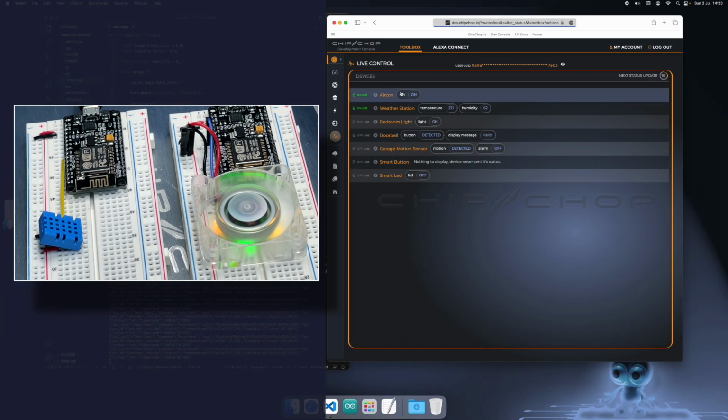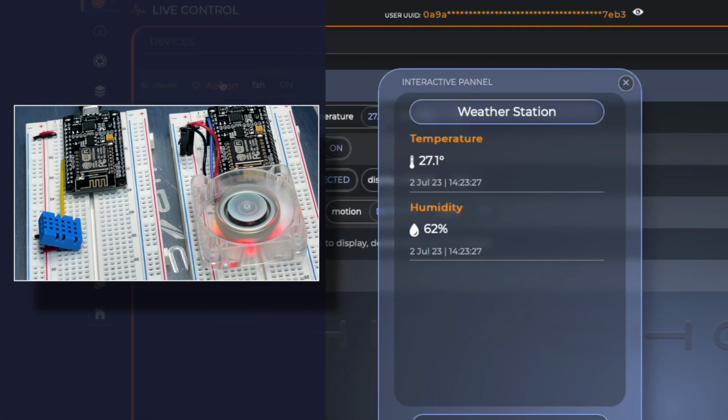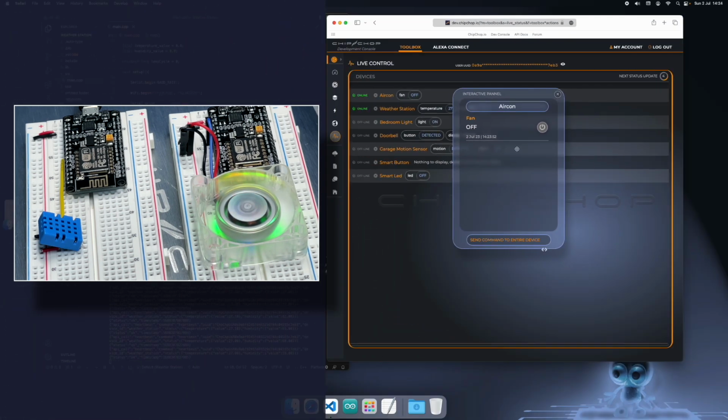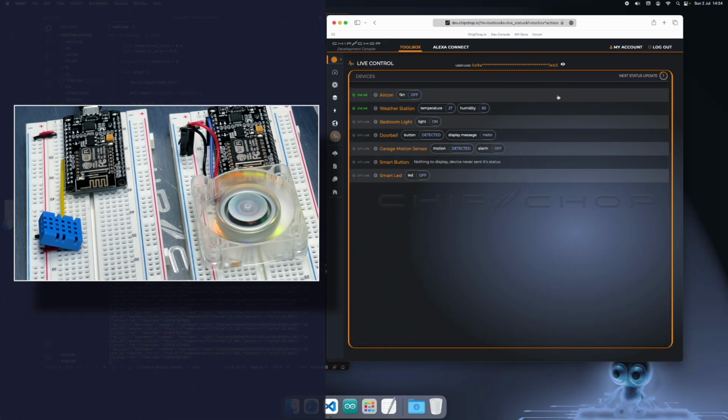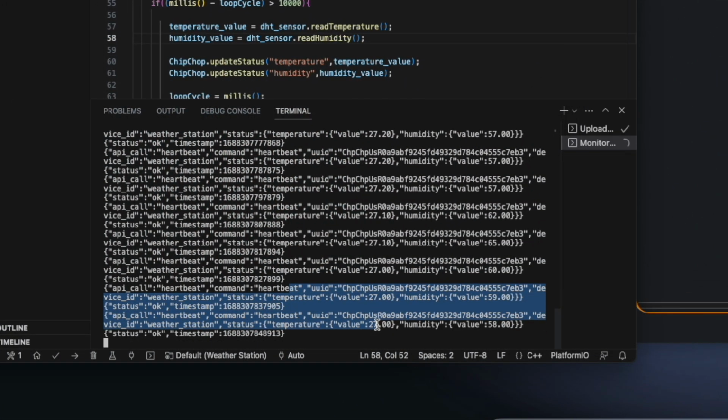Let's have a look in the live control. Weather station, yep, humidity is 62, and also the aircon fan is on. Even if I was to stop this fan now, it will start again. You will see on the next heartbeat, go, it's starting again.